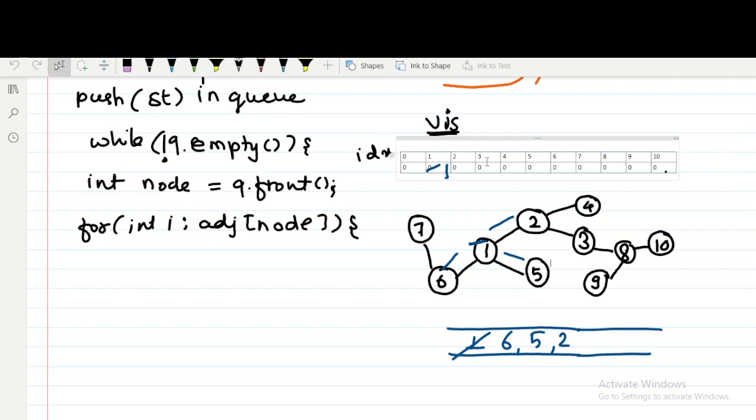Now we will process 6. Firstly, we make visited of 6 as 1. Then we pop 6 from our queue. Now process 6. What processing of 6 means is to check all its neighbors. Who are the neighbors of 6? The neighbors of 6 are 7 and 1. Now check in the visited array.